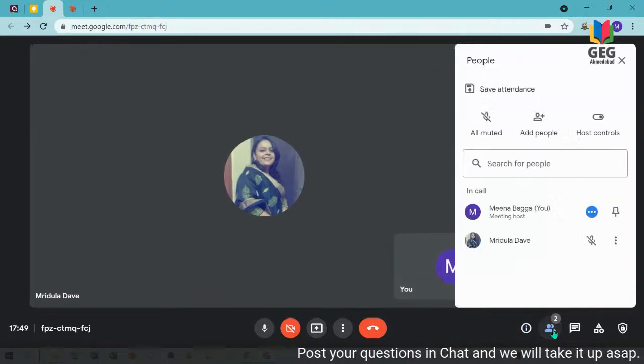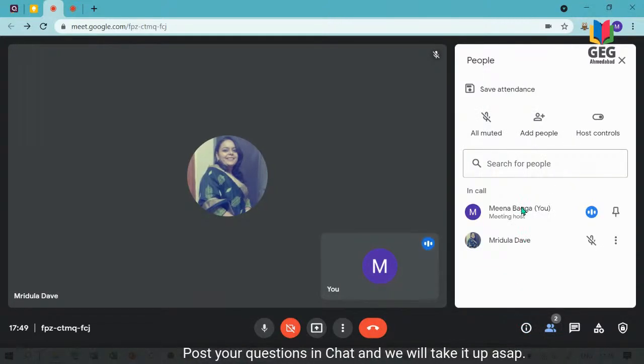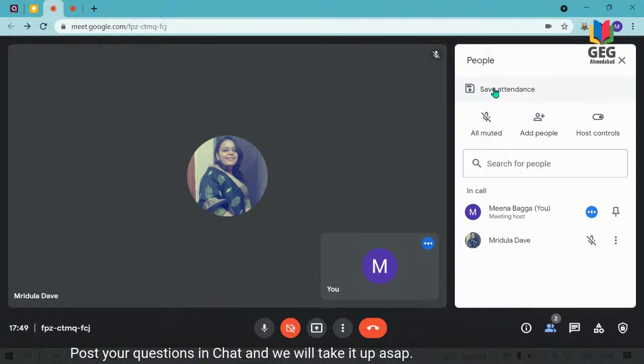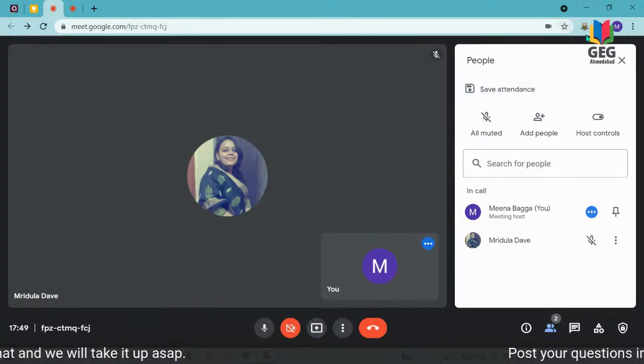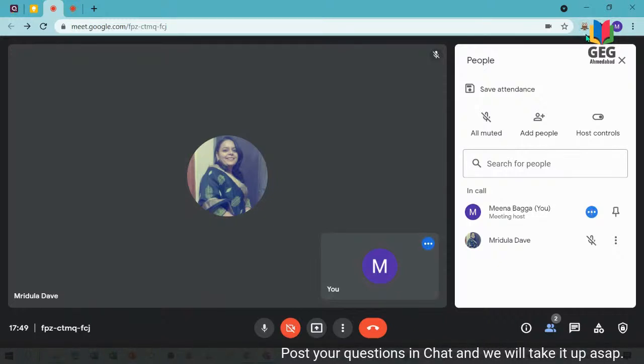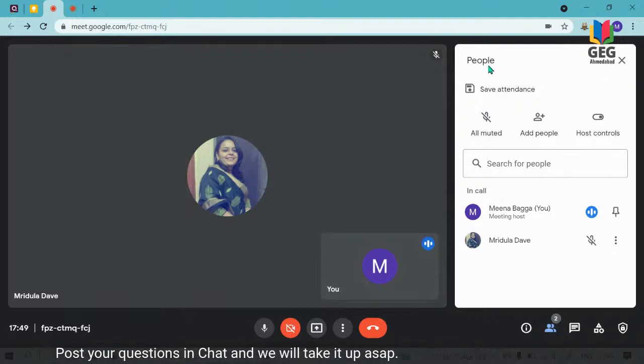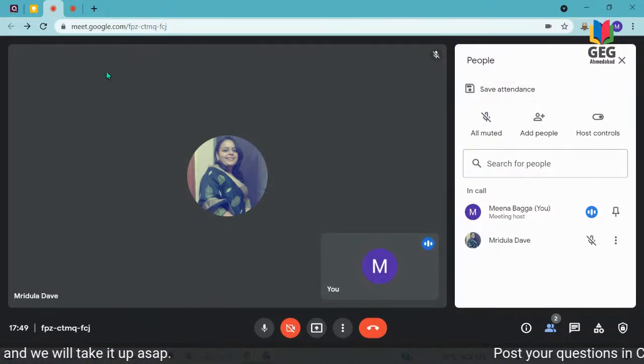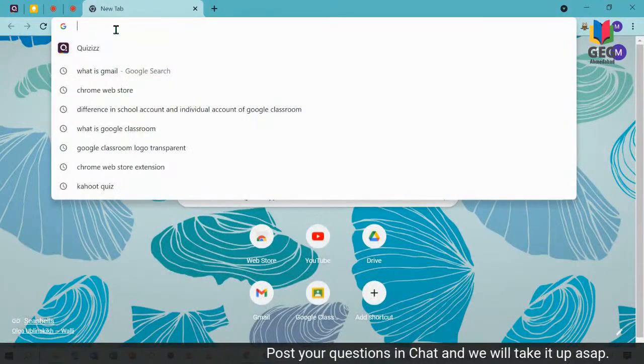This is the participant list. You are watching here a save attendance. This is because I have added an extension, Google Meet attendance. I hope you all can see this owl. This is just an extension which is very useful in an individual account. I myself am using an individual account and taking attendance from this itself. I just want to show you how you can get this extension.